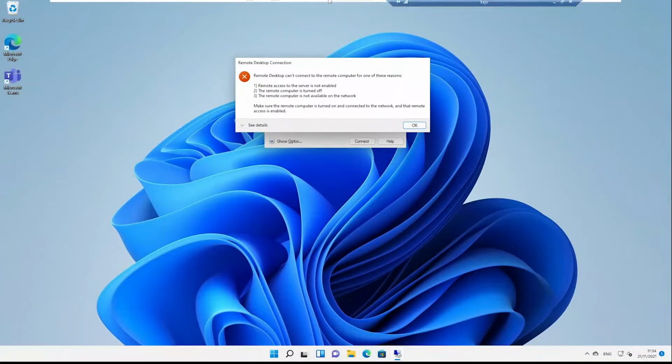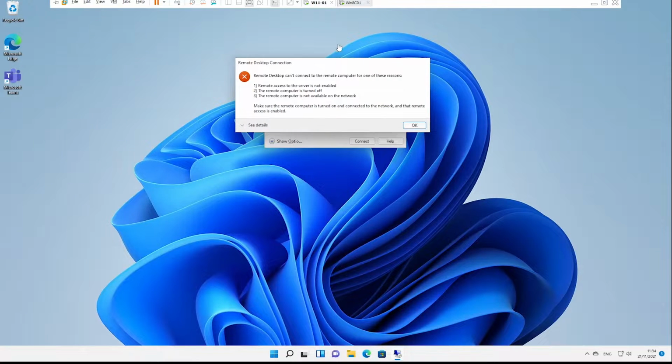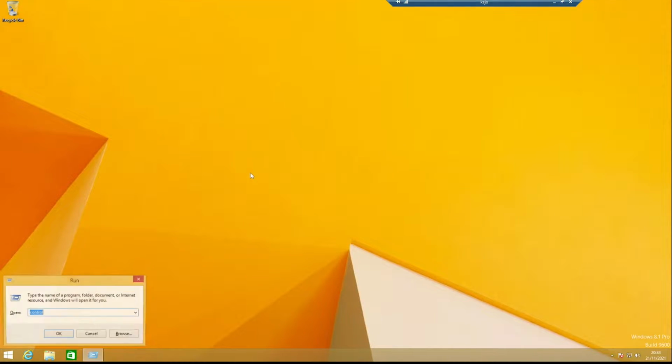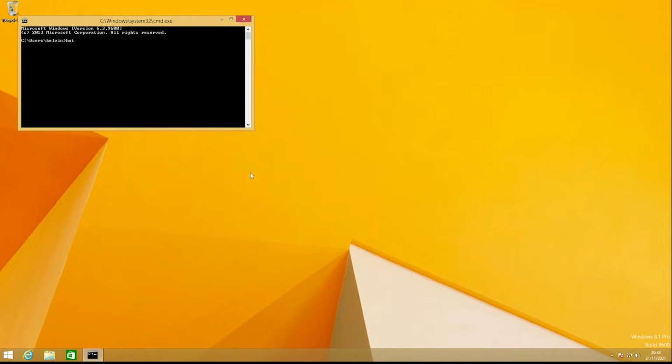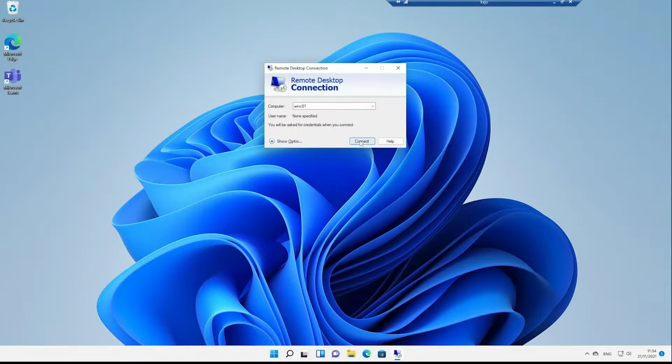Now let me go back to my Windows 8 device. Here I try to connect to my Windows 8 device using remote desktop connection. Let me show you what I'm doing. Let me go to my command prompt, and if I check the host name of this device, you can see that it's WINC01. So that's the device I'm trying to connect to, which is giving me that error.